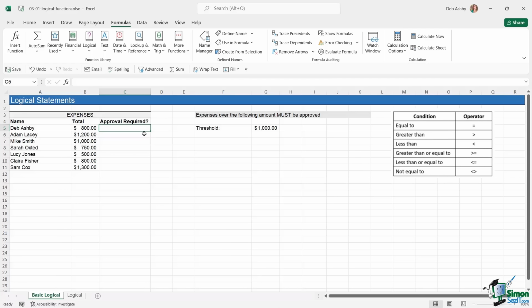So I can work this out by using a very simple logical statement. Now, what exactly are logical statements? Well, it's basically like performing a test. So in this particular example, if we take the first expense just here, I would want to construct a logical statement that says if this value in cell B5 is greater than or equal to this value in cell G5, then it needs to be approved. And I want to perform that same test on all of these expense invoices.